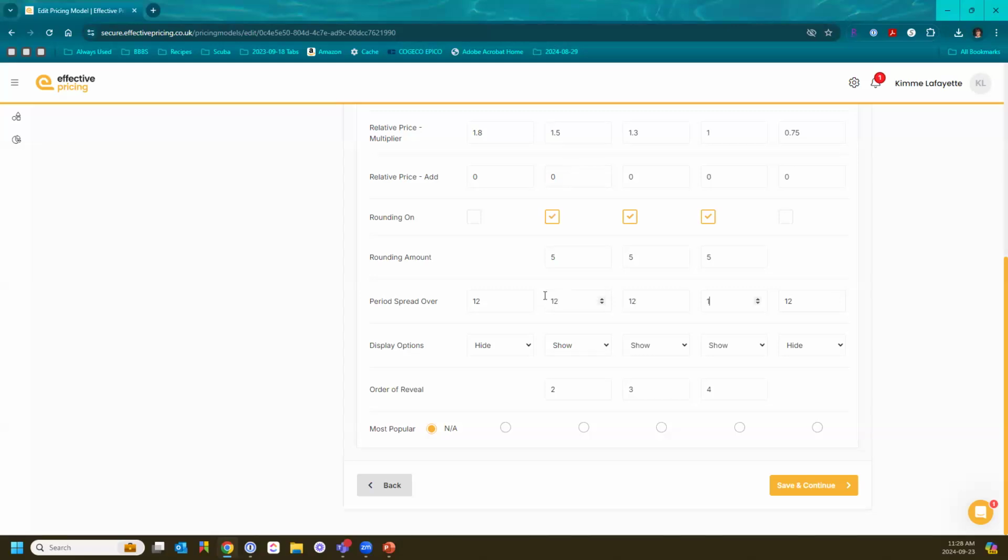Most of us book work on a recurring basis and usually monthly. So I typically have most of my models set to 12. This will then take that total base price that gets calculated, and it's going to break it down into 12 monthly payments.